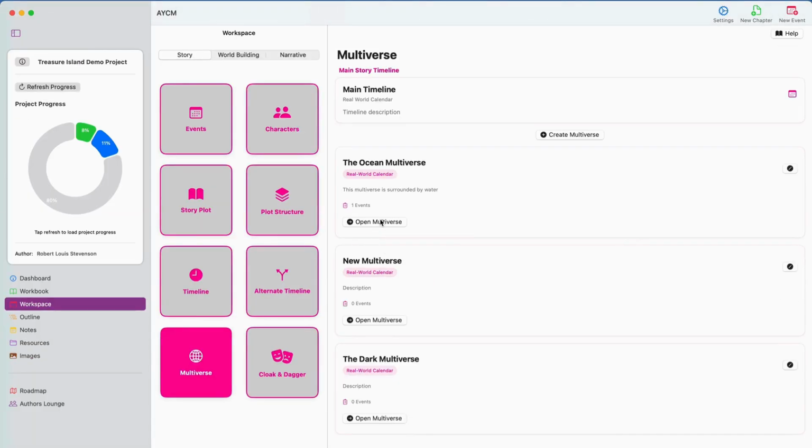Managing your multiverse is pretty straightforward with the built-in settings. Click the gear icon to access settings where you can edit the multiverse's title, update its description, or even delete it if needed. For each event in your multiverse, you can edit all the details, add characters and locations, set dates, and use categories and tags to keep everything organized.